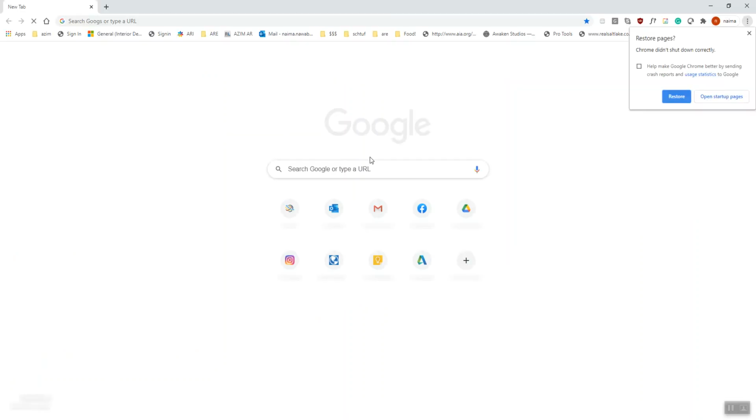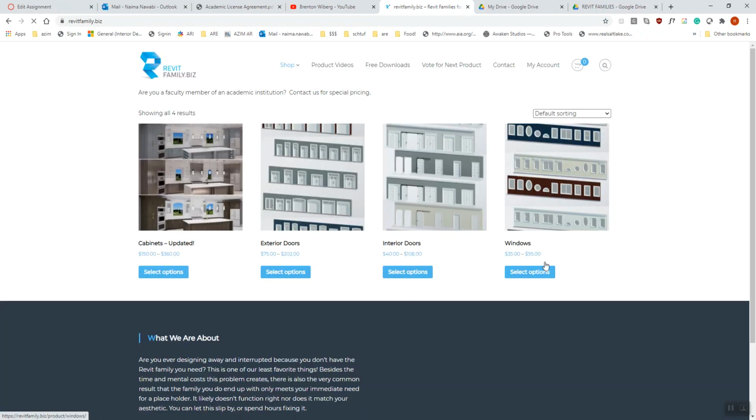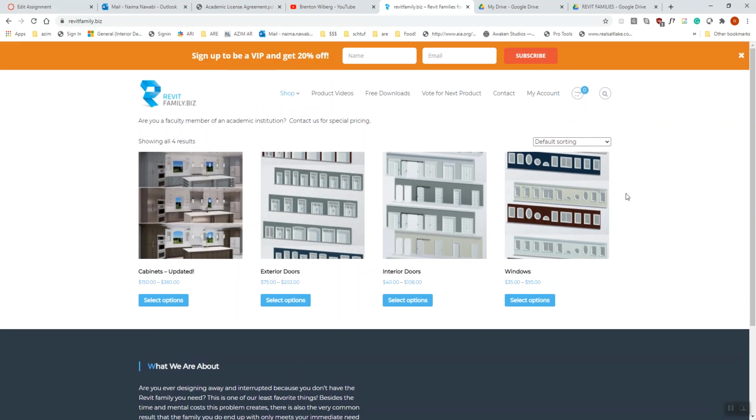And I think my internet just crashed. Yay, it restored the pages. I'm not starting over. We're going to keep going, guys. I feel good about this one.